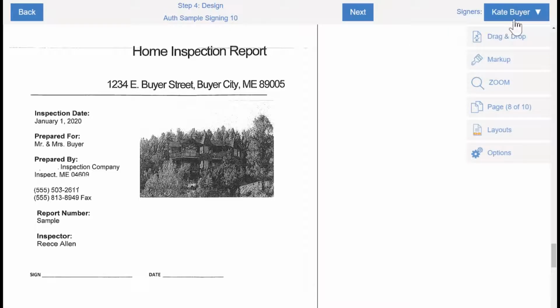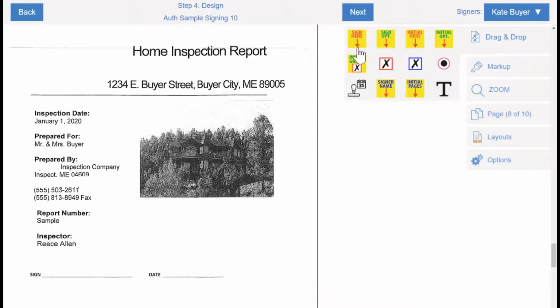All right, so we're going to go ahead and drag and drop a few things. I'm going to keep it simple. I'm going to click on the drag and drop button. And notice you've got all these different options in here. The sign here, which is in red, makes it required for that person to sign it in order to complete it, okay? And the sign optional, they don't have to sign it to complete their signing process, okay? So you're deciding in here if you want that to be the case. So I want to make it mandatory for them to sign this.